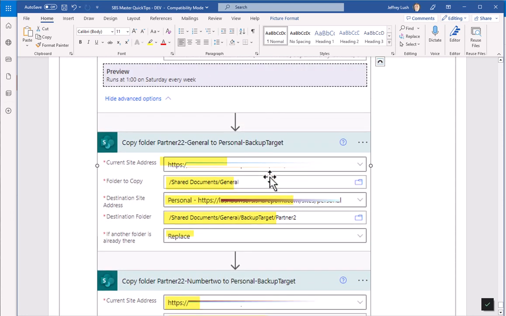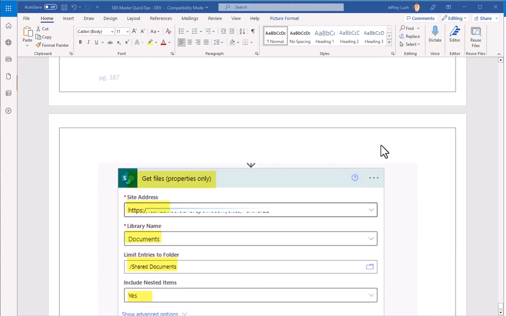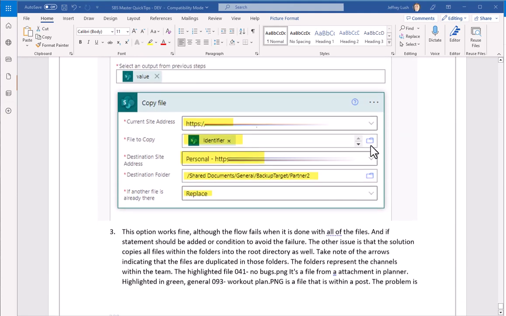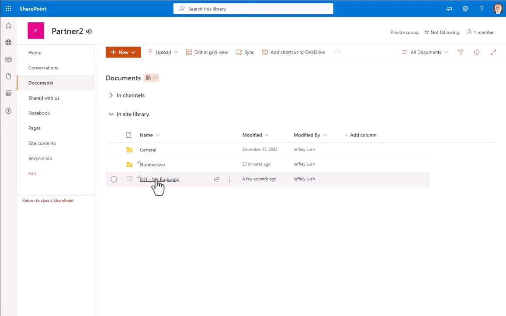And it does not include, sorry about that. It does not include OneNote files, and we'll go over OneNote files, but it does include, as you can see here, it does include, where is it? It does include right here. It will include those planner files for you.